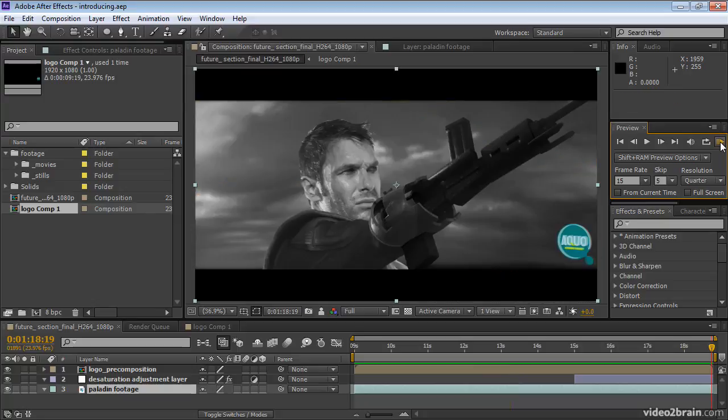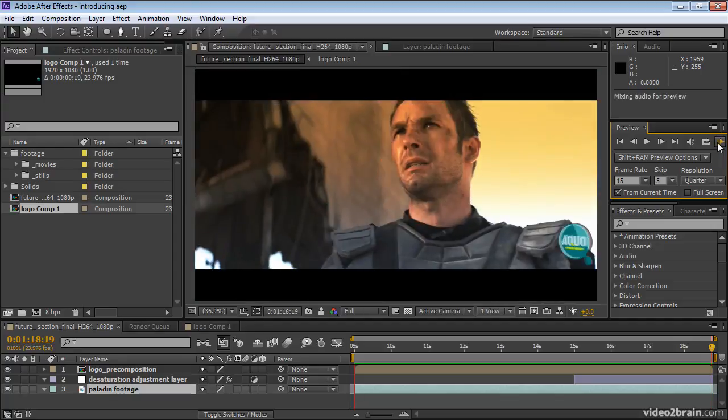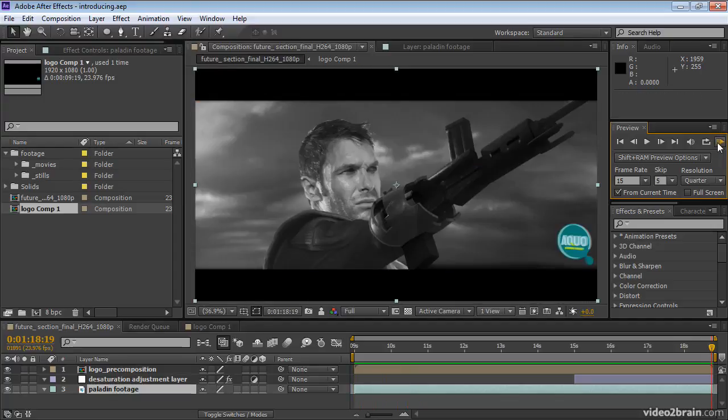I'll stop this. If you choose from current time, then RAM preview will play from where the current time indicator is instead of beginning at the beginning. Notice if I choose this now and click RAM preview, it starts here at the end, but because I have it set to loop, jumps immediately to the front. So those are the basic options for previewing.